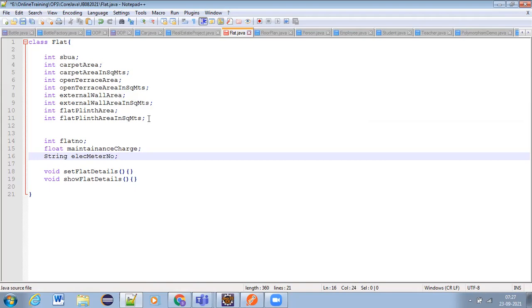Right, like this we have, if we think we'll be having so many other properties, like a number of water taps in each and every flat, and water meter number, and parking, how many vehicles parking is available, two-wheeler parking, how many two-wheelers parking is available, how many four-wheelers parking available, right? So many attributes are there or not.